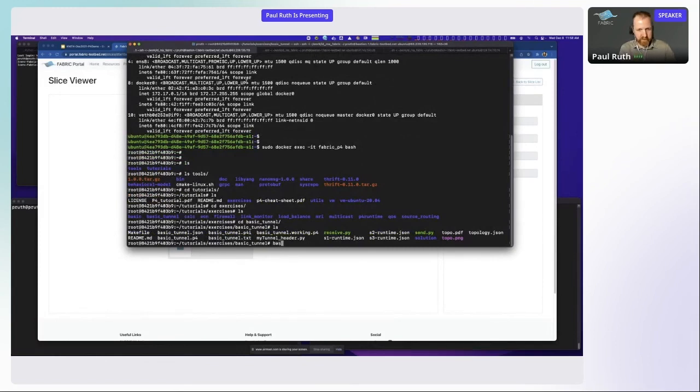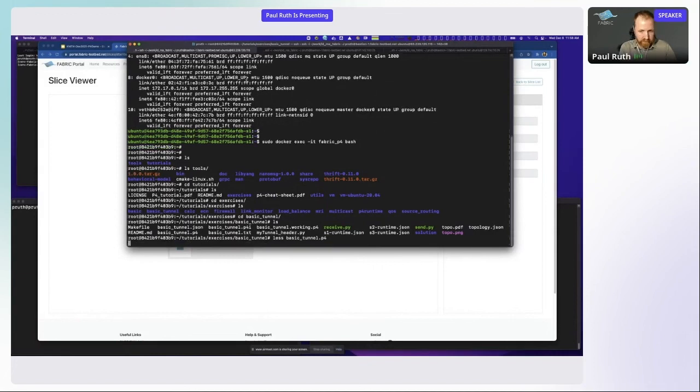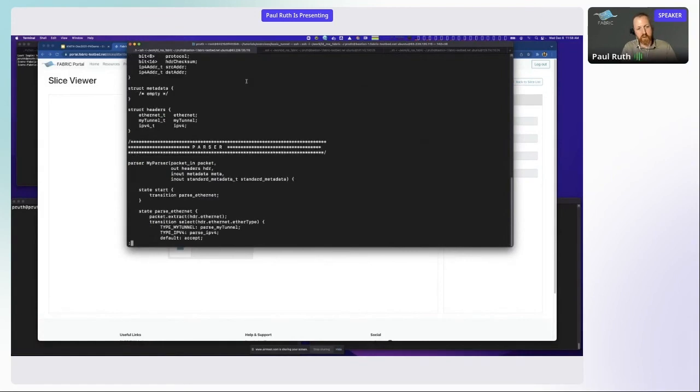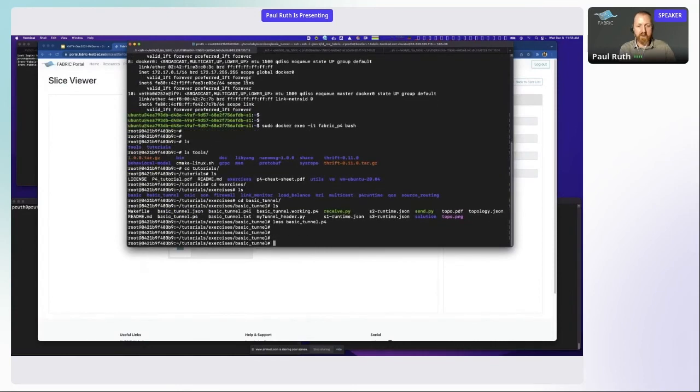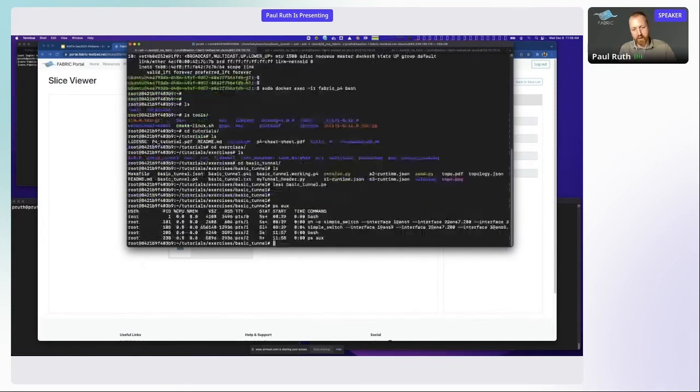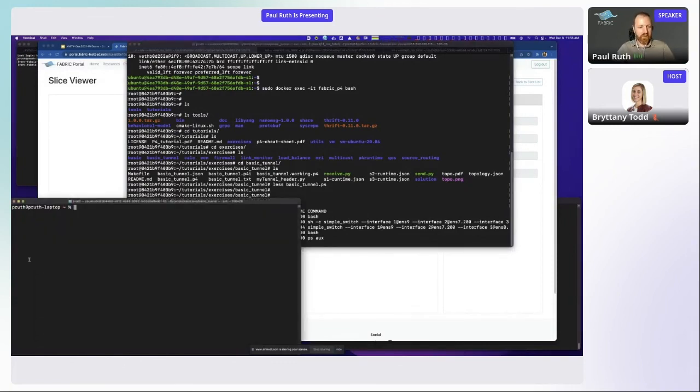So basic tunnel, less basic tunnel P4. And you can see the P4 code that is running. I'll leave that for you to learn on a different day. But you can also see that we have the simple switch running using that code, right? So now what we could do is watch the logs inside the switch, and we can run it.